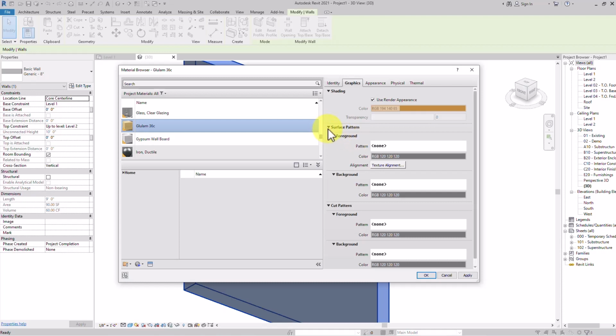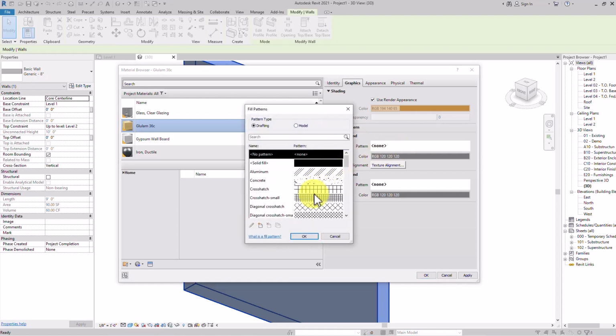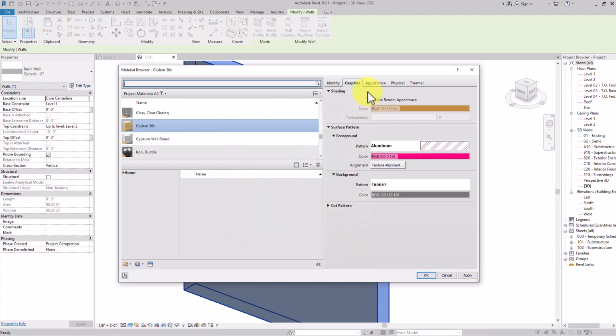Then we have more graphical options here. In shaded view, you have surface pattern and cut pattern that you can apply. Surface pattern, if you want to apply any pattern on the surface of the wall, you can use it. Foreground pattern, if you want to apply, you can choose any of the patterns, for example, like that. And you also have the color of that pattern, you can select from here, right? So it will be only in shaded view.